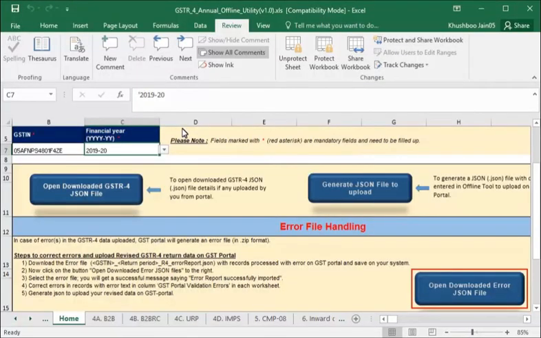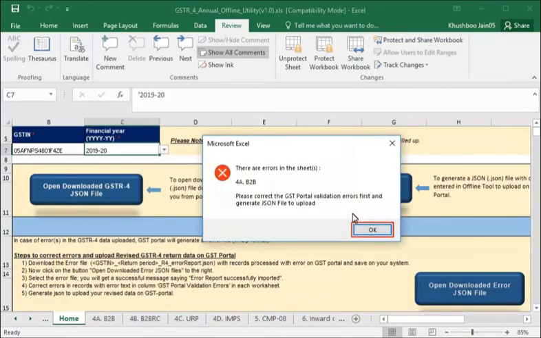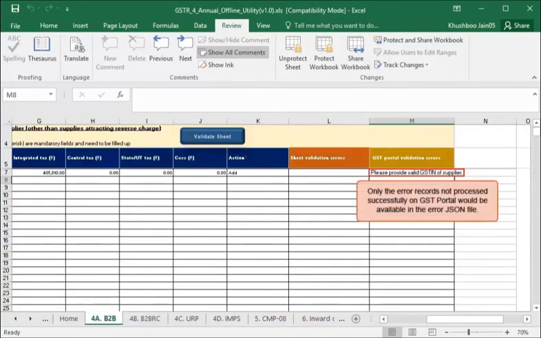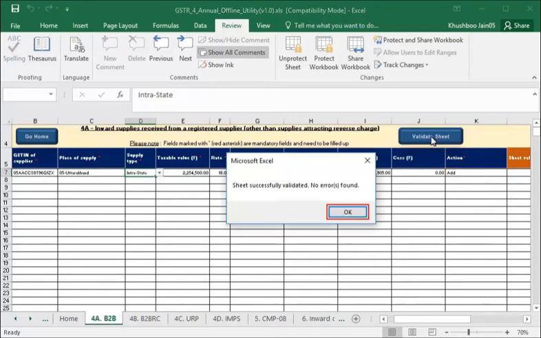Open the downloaded error report in offline utility by clicking here. The error records will be updated in the respective sheets with error description as remarks in this column. Go to respective records and correct each of them. After making the corrections, select the value of action as Add in drop-down towards the right side of the sheet. Now, click the Validate Sheet button. On successful validation, a confirmation message is displayed.